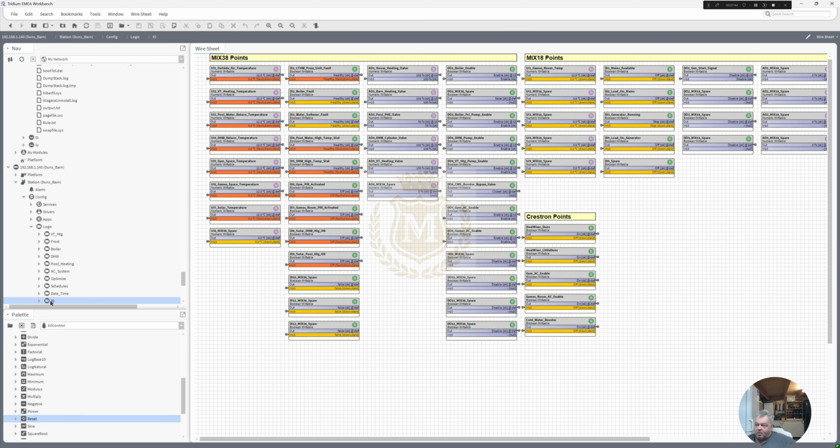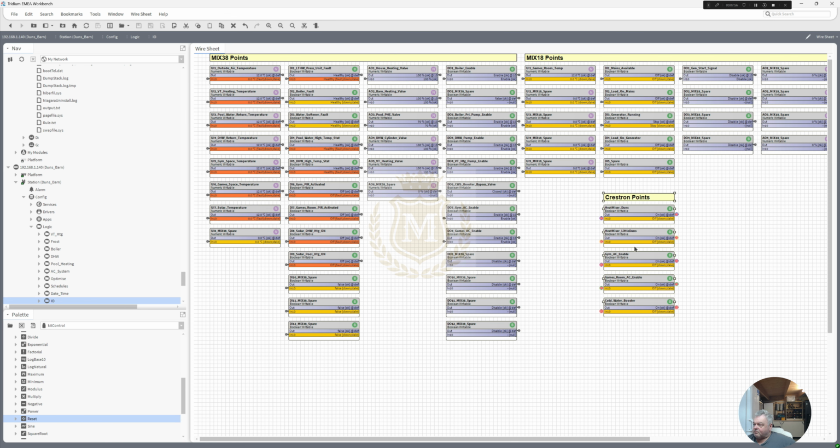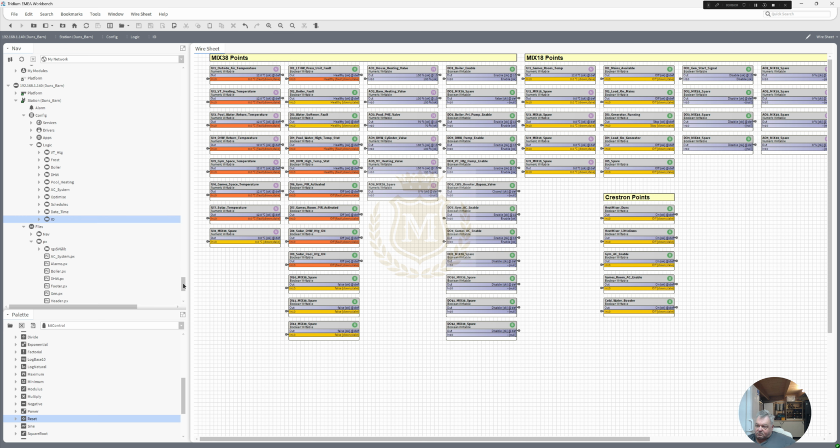All the I/O, I put all the I/O into my own folder, so I've got the mix 38 points and mix 18 points and the Crestron points there. I'll just move them properly there. I'm using date and time. I'll show you that in a minute.